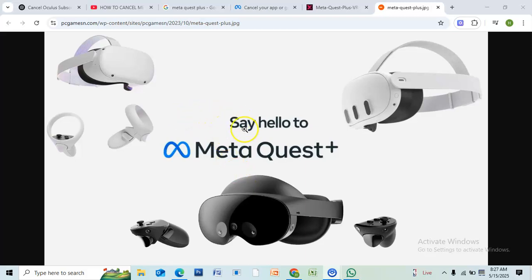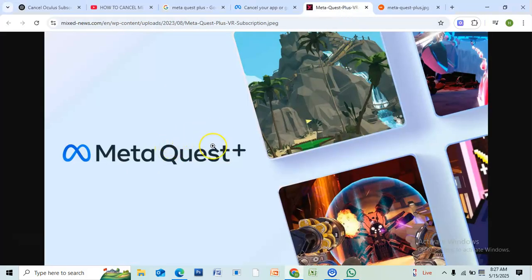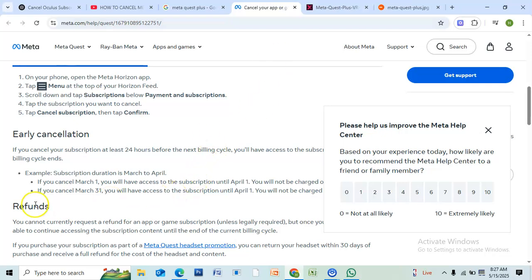Today we are going to walk you through the steps to cancel your Meta Quest Plus subscription. Whether you are taking a break or just regulating your subscriptions, we have got you covered. So let's get started. First, open the Meta Quest app on your smartphone. Make sure you are logged into the account associated with your Quest Plus subscription.